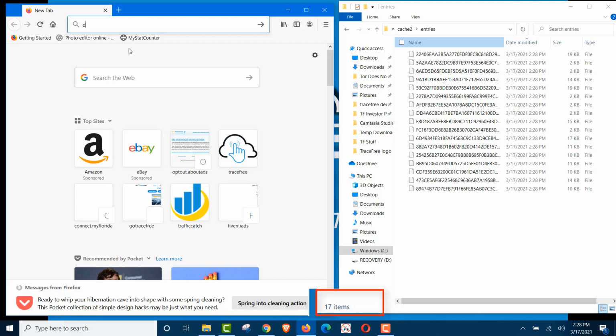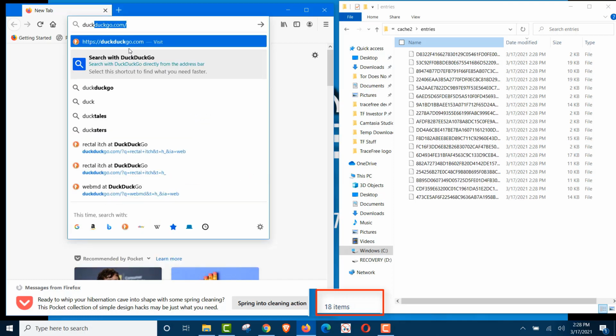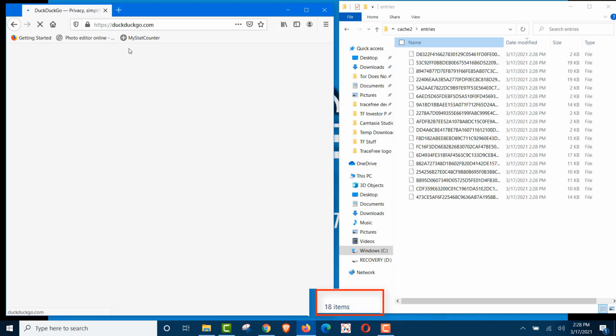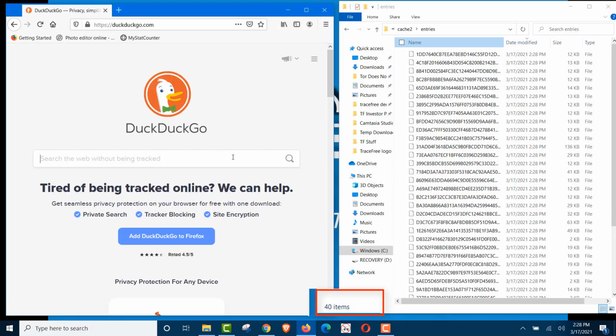We're going to go to the number one private search engine. You've noticed we already had data stored. We haven't even gone to DuckDuckGo yet. So we're going to go there. Okay, look at that. Look how many items just popped up. That's your private search engine. Not so private, is it?